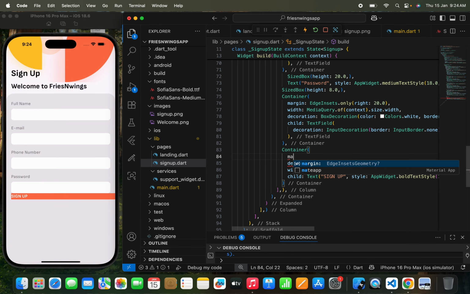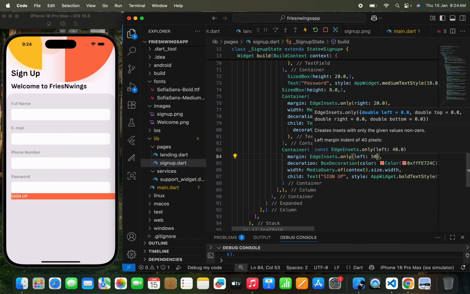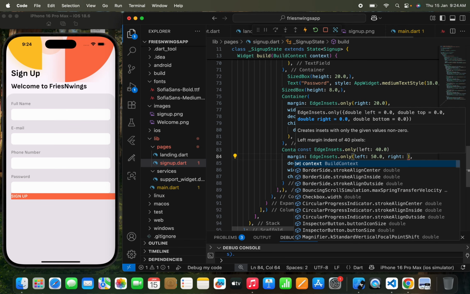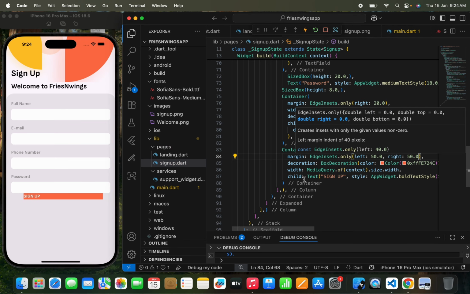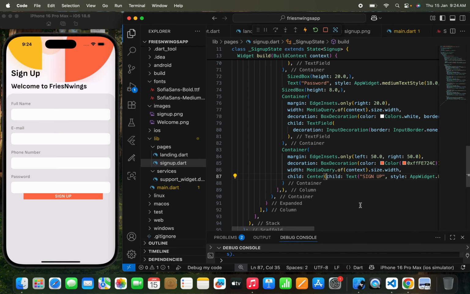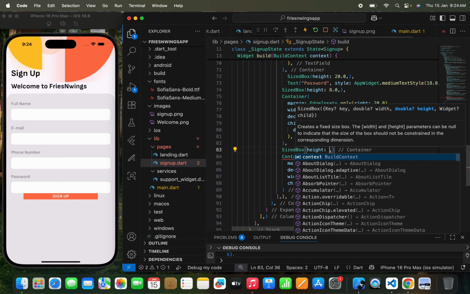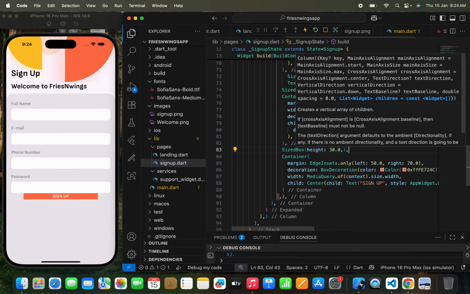Now here I'm going to just pass the margin, because we don't need this. From the left side let's pass directly 50.0, and from the right we'll just pass 50.0. Okay, so this is the thing. I'm going to center this text with the help of a center widget, so I'm going to wrap this with a center widget. Let's pass some more from the right position, and here I'm going to use the size box. In the size box height, let's pass up to 30.0, right? Now this is the thing.